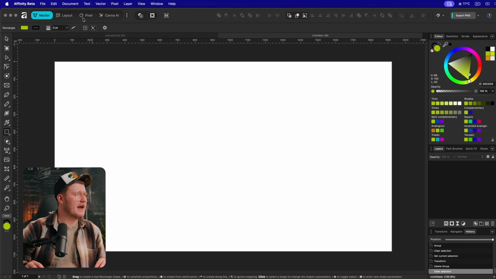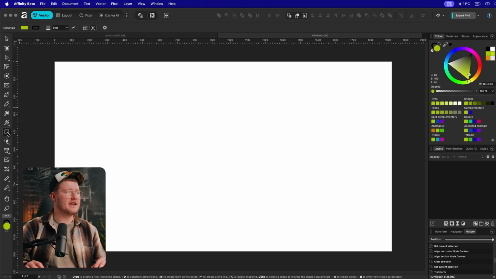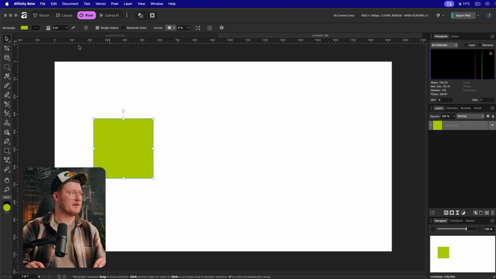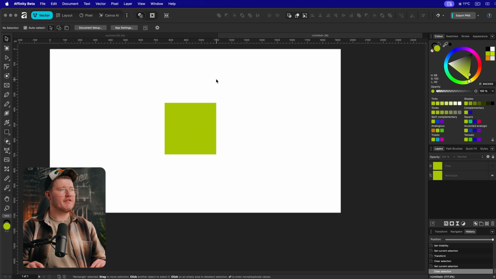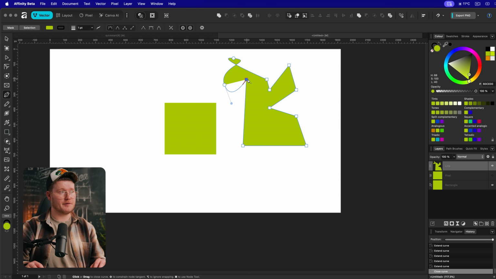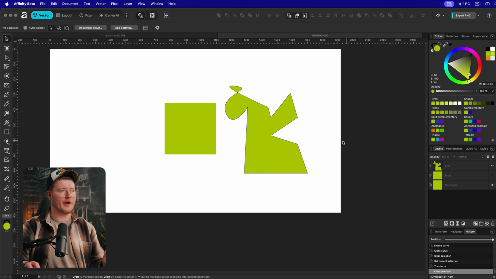What's the difference between vector and pixel? Well, vector is different because if I bring out a shape like this, and if I go to my pixel persona and pull up a shape like this, vector shapes use mathematics. When I use the pencil and create a bunch of dots like this, you'll notice that it's creating a shape based on where the dots are and where I curve this shape to be. So it creates this cool, weird shape, right?